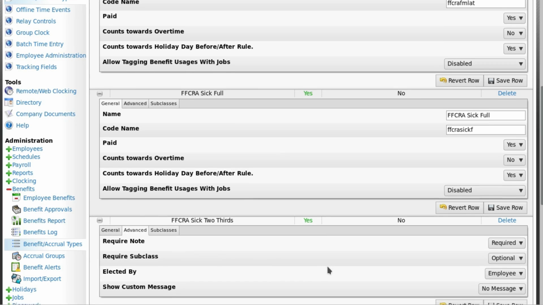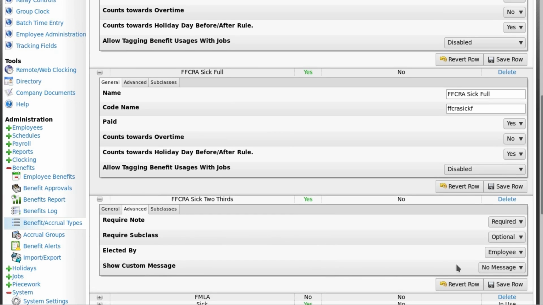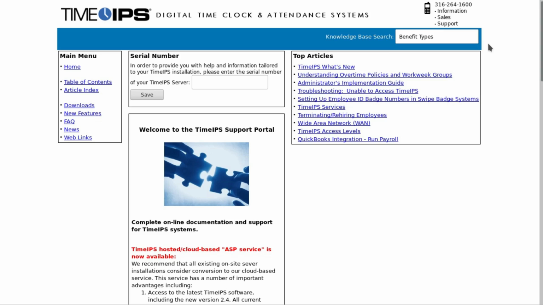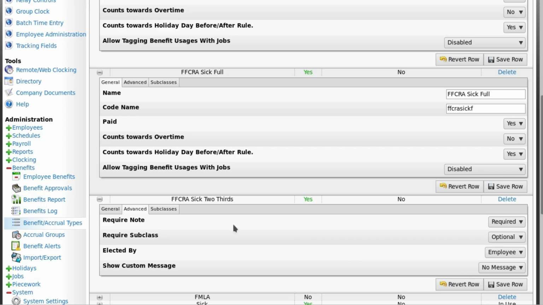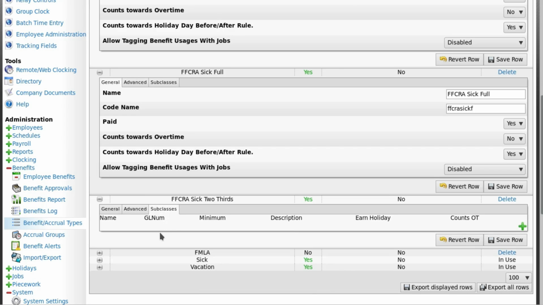Advanced Options. In most cases, the advanced options, with perhaps the exception of the custom message, should be left at the defaults. To make changes, see the Benefit Types article. Subclasses can be used to track projects, departments, areas, or other designations related to the benefit, the employee, or why the benefit was used. If you feel subclasses are needed, see the Benefit Types article for instructions.